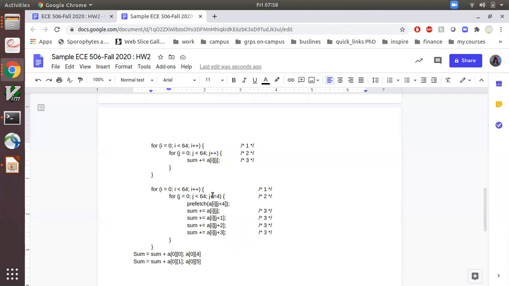So in the next iteration, when j is equal to 4, you're going to prefetch 08, which is what we would want, and then here we would add 04, 05, 06, 07, right? So this fashion of changing the loop variables into the loop body is called unrolling, and this is most often used whenever we are trying to prefetch and rewriting the code.